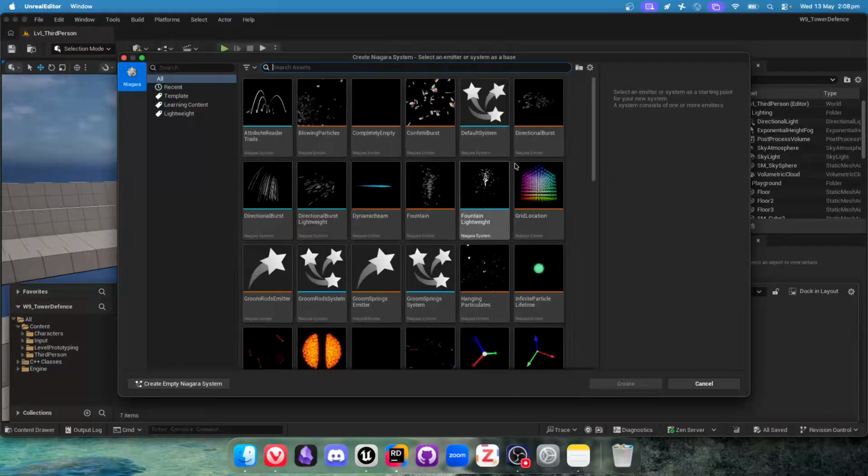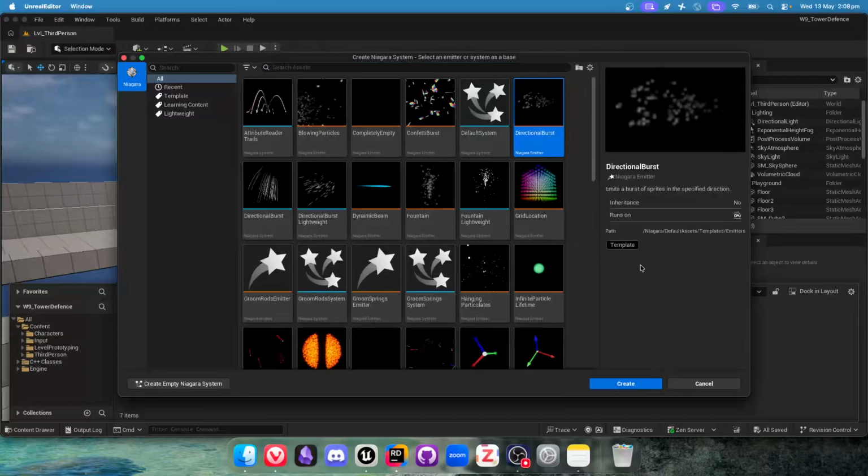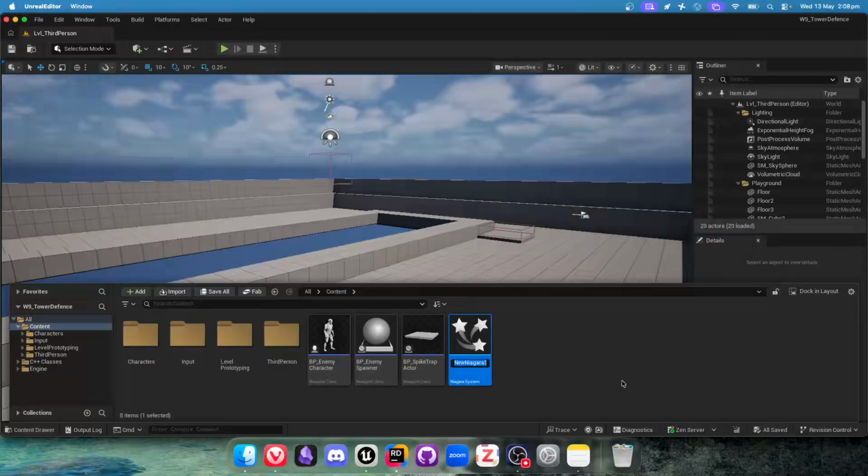So when you create a new system, it will actually ask you if you want to have a completely empty system or whether or not we want to start with an existing system or emitter. For this one, I'm going to select directional burst. I'm going to hit create. And for the name, we use the prefix NS underscore for Niagara System. And I'm going to call this one Spike Trap Particle.